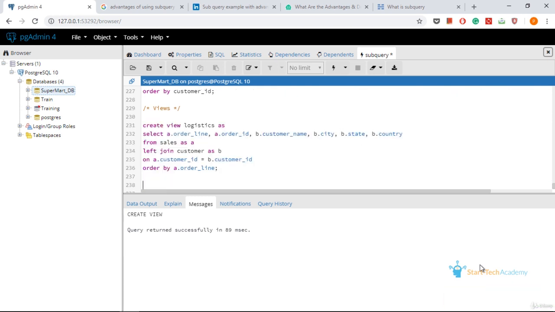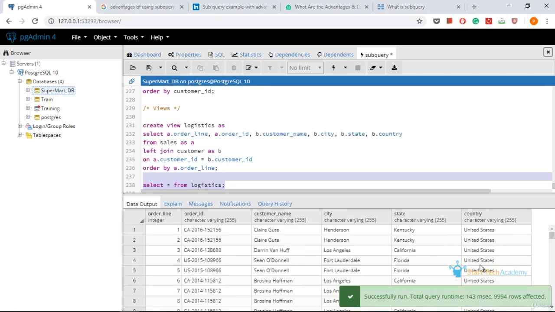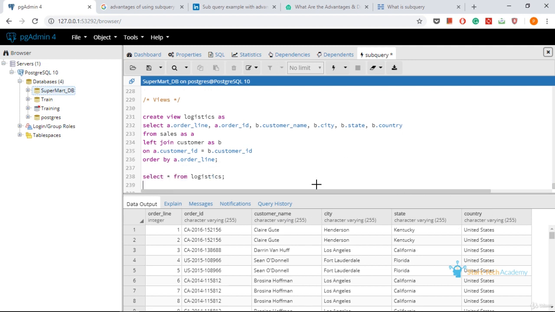The query was successful. You can see the contents of this view by writing select star from the view. So it is behaving just like a table, but it is not a table. It is a query, the query that we have written above. Whenever you run this select star, it will give the output of that query. So you can see we have this view which contains order lines, order IDs, customer name, city, state, and country. So you can give the access of this view to your logistics team.